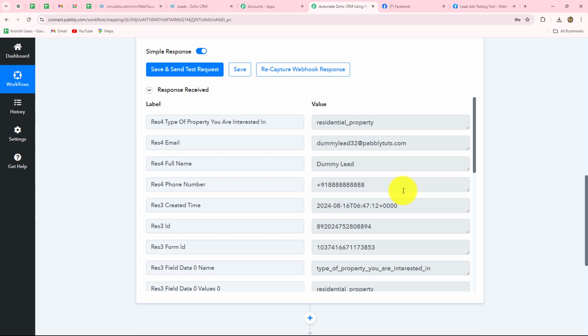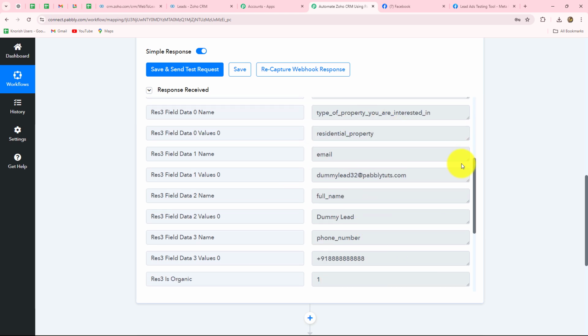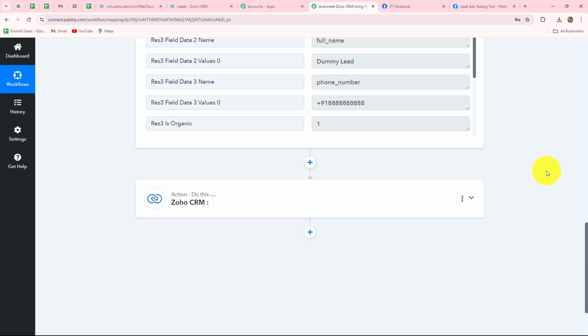So when the lead visits my ad on my Facebook page and submits the form, then immediately I'm going to receive the response of that lead with all the details. Here we have received the response, the kind of property he's interested in, residential property. Here we have received the email address of the lead, dummylead32@pabblytudes.com, the name dummy lead, and here we have the phone number. So by using this response, now we are going to create a record in Zoho CRM.